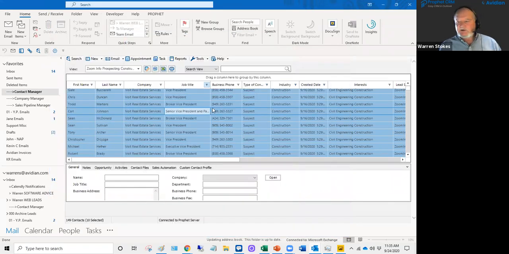bearing in mind that the data I was using was very organized. It was all the contacts that were in the construction segment, all of the contacts that were in California or New York and that were created in the month of September and so forth.